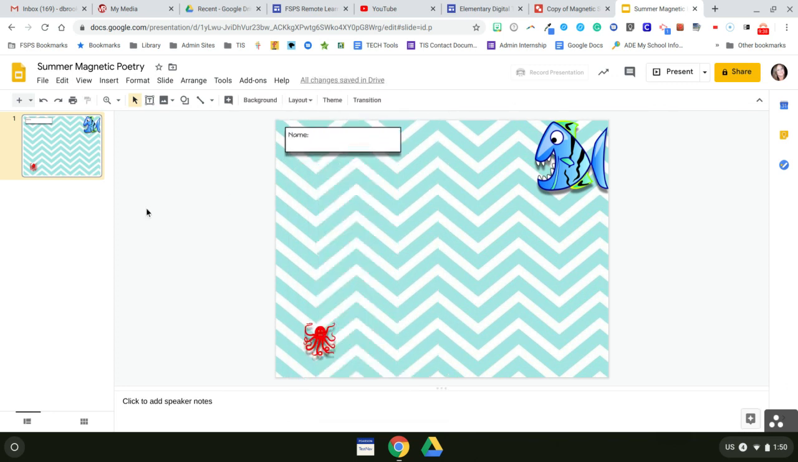All right, so now the next thing we need to do is create the words that we want to go in our poetry, or in our magnetic poetry pieces. And so it's Summer Magnetic Poetry. Obviously, we're going to have words like beach, sunshine, flip-flops, things like that. So how I'm going to do it is the exact same way that we created our name box. I'll click on text box, and then I'll draw my text box.